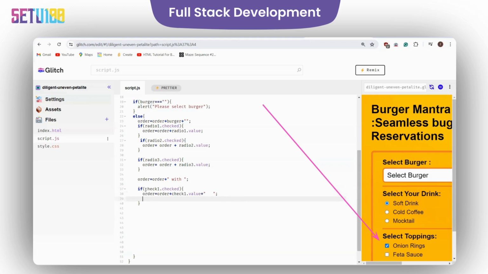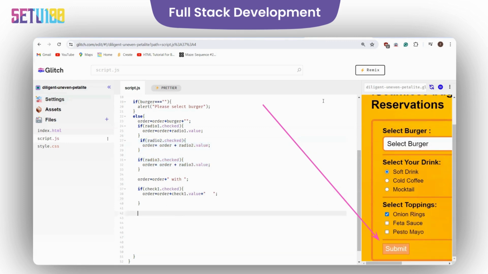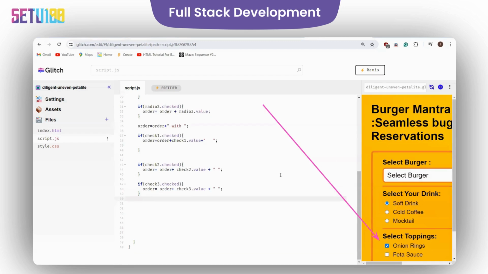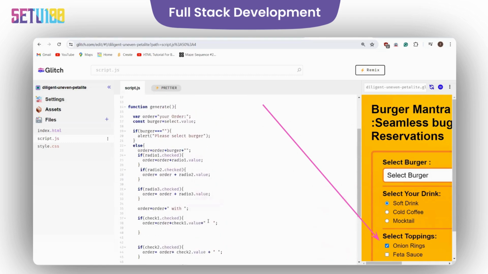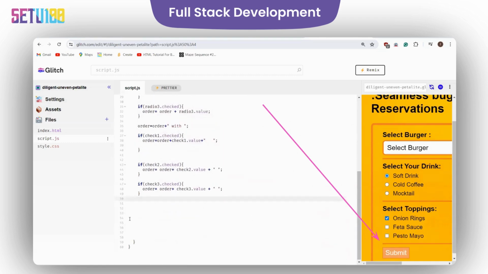Now, as we put the 3 if conditions for all the 3 radio buttons, now we just need to add all the 3 conditions for all the 3 check boxes. So let me add it. So here you can see I have put all the if conditions for all the radio buttons and the check boxes over here. Now it will check and show the orders and save all the details in the order variable, whatever details we are going to fill in the form.